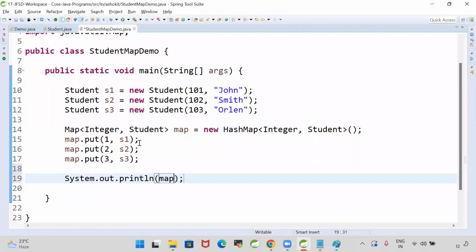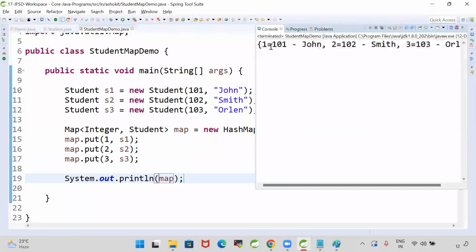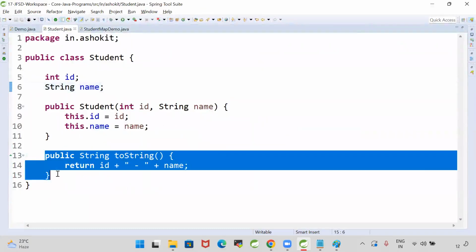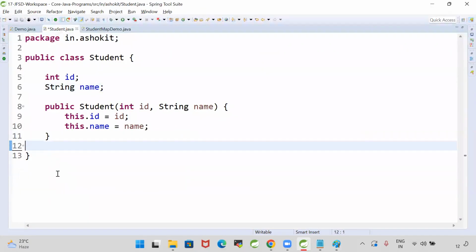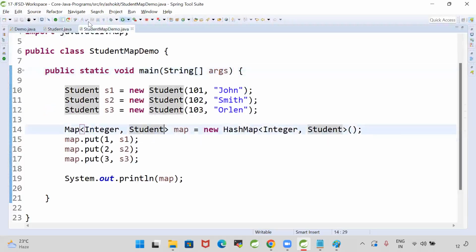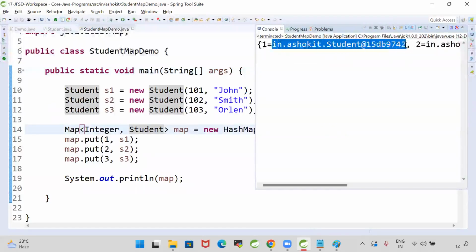System.out.println of map. I'm trying to print the map. Let us see. In 101 John, the student object is available. In the Student class, we are already overriding the toString method. For example, if I don't override the toString method and execute this program, it will print the student object's string representation.